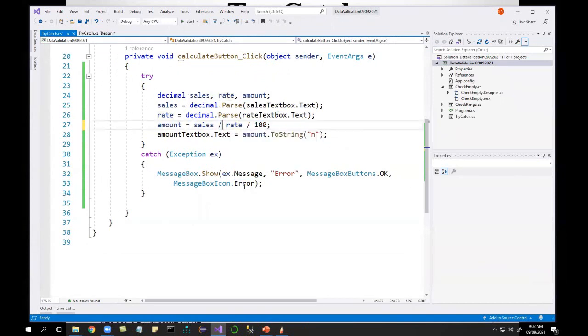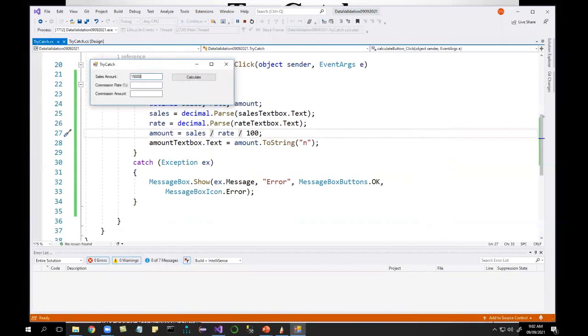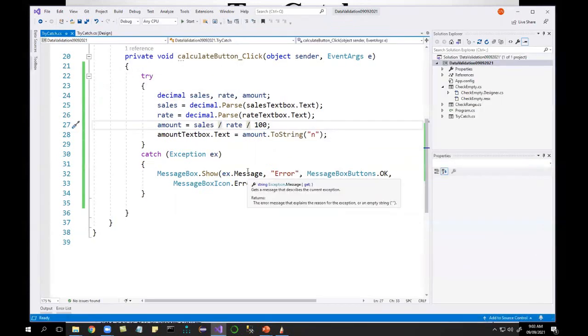Let's delete this. If I say 15,000 and 10% with division by 0, no calculation, right? It says attempted to divide by 0. Division by 0 is an error. So you can see the errors displaying.